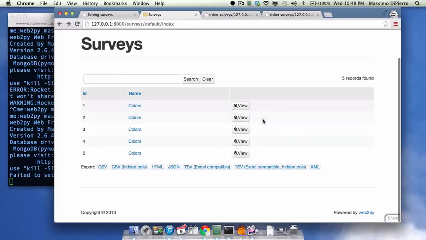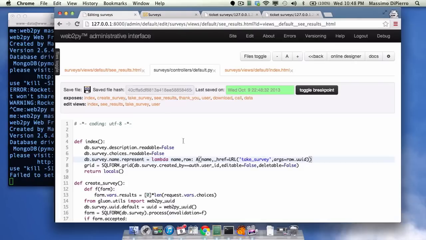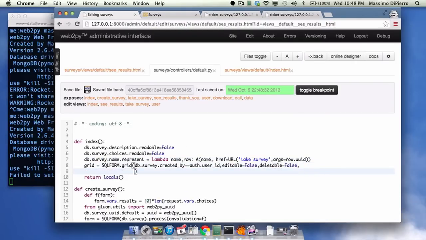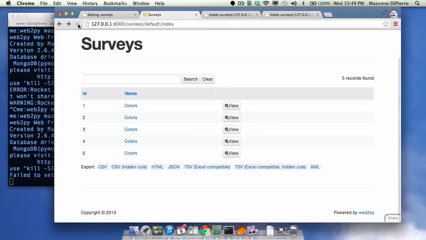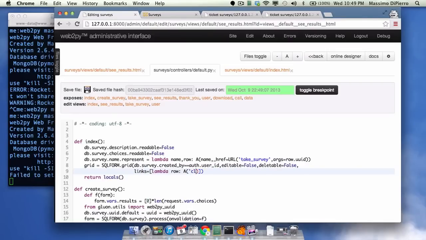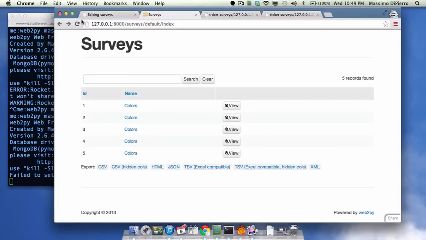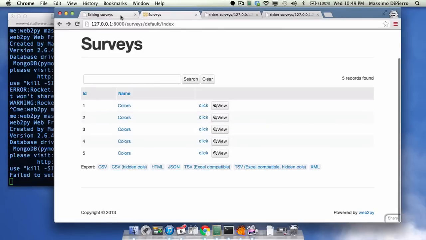We also want additional buttons that show, for example, the option to look at the results. So how can we do that? Well, the grid is customizable in many ways. One thing we can do is links, and we can have a list of links. A list of links has the form of a lambda function that takes a row and returns a link. So let's see how this works out. Right now the links is here, but it's empty. So let's just put something like click, and let's see how it looks. So now we have this link that says click.